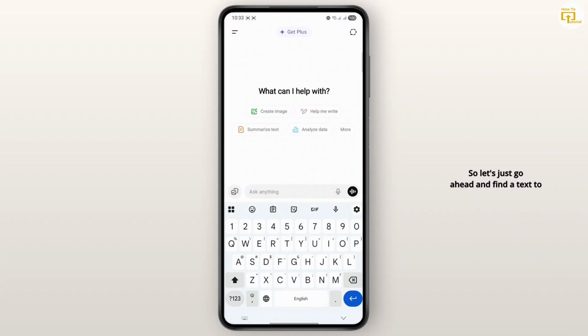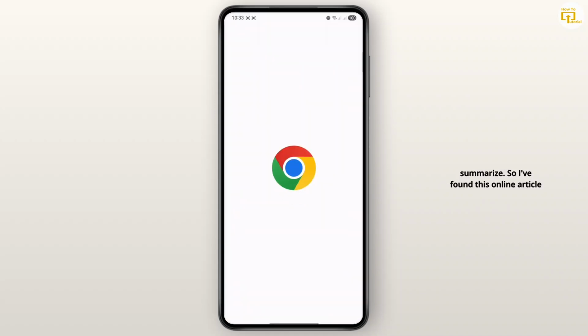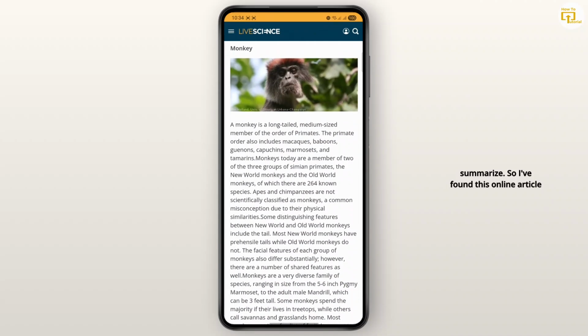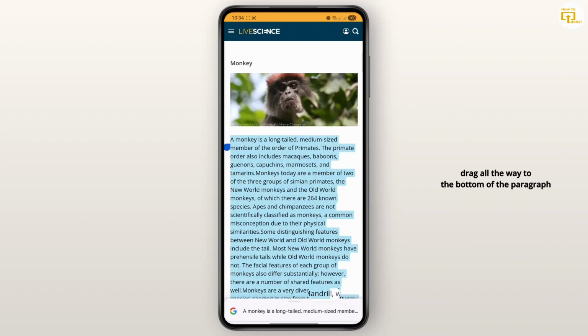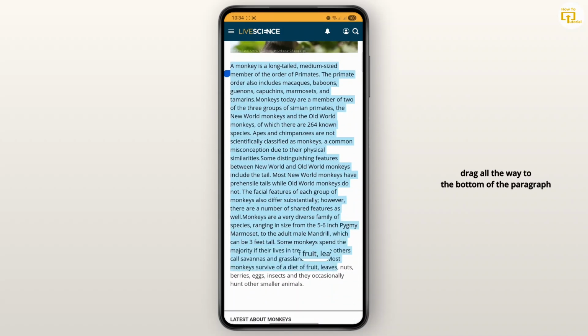So let's just go ahead and find a text to summarize. So I've found this online article about monkeys over here. What I'm going to do is copy all of these texts. So I'll just drag all the way to the bottom of the paragraph to select this. I'll copy the text over here now.